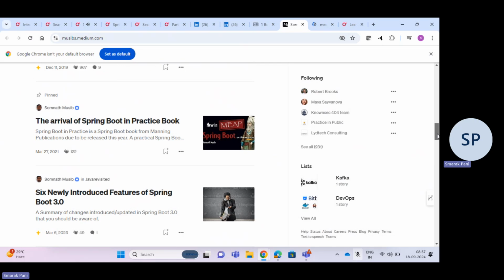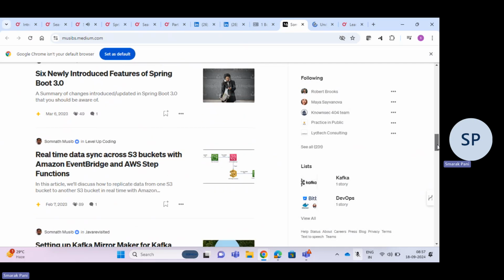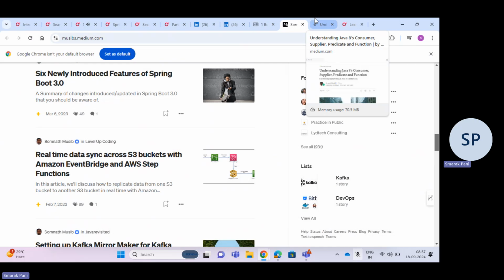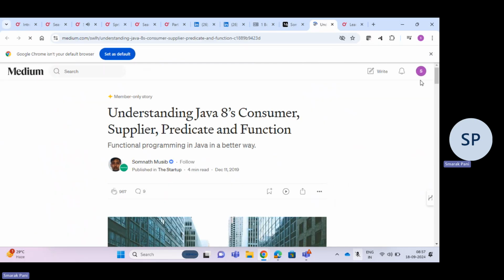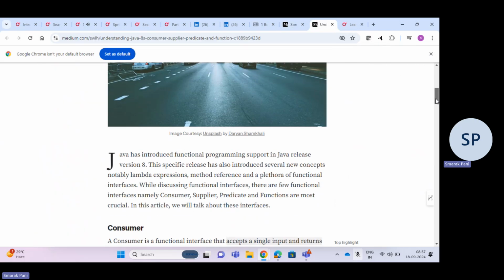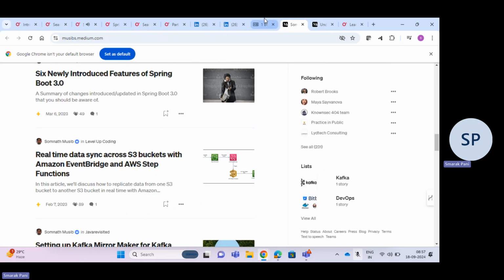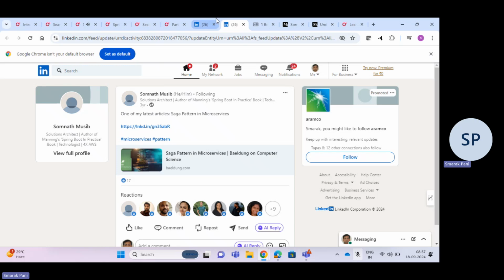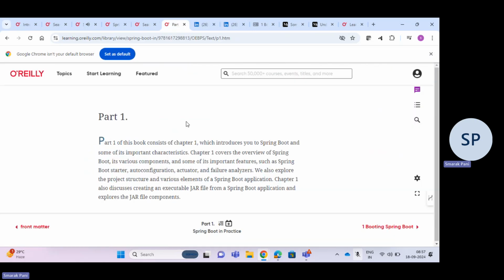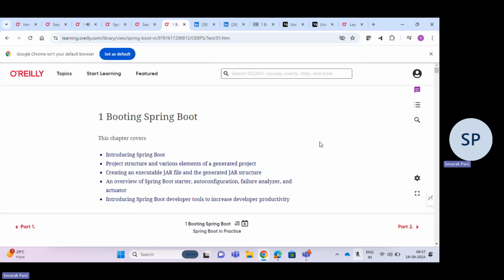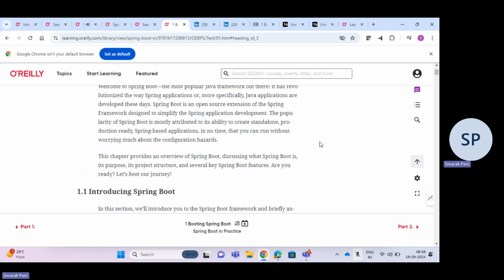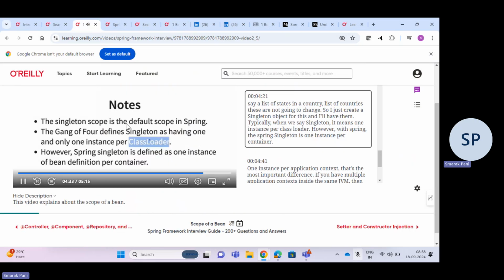The last question is, how is Spring singleton bean different from Gang of Four singleton pattern? Singleton is one of the famous design patterns, right? So Gang of Four provided a list of design patterns, among which singleton is one. In the Gang of Four singleton pattern, it's actually one instance per class loader. Singleton is a class which can have only one instance per a specific class loader. Typically, we use singletons to represent things like a list of states in a country, or a list of countries. These are not going to change. So I just create a singleton object for this and I'll have them. Typically, when we say singleton, it means one instance per class loader.